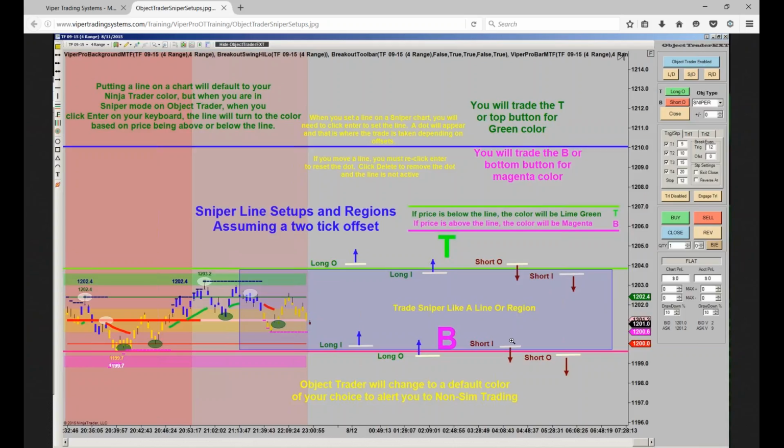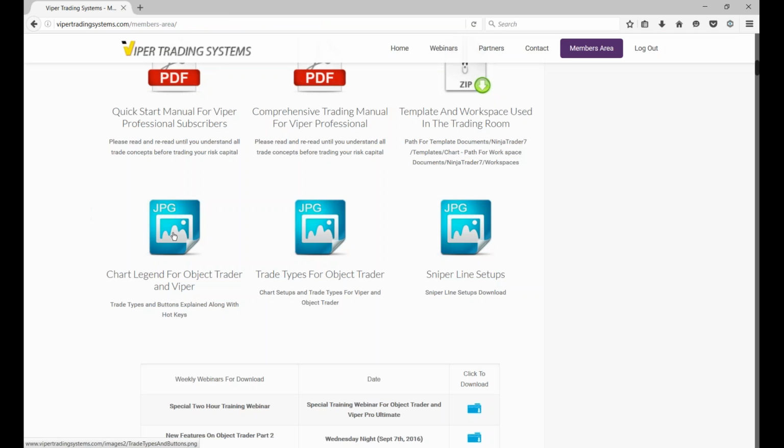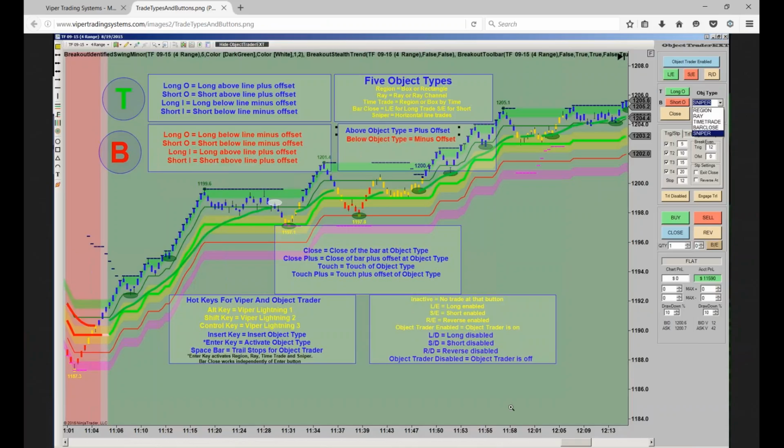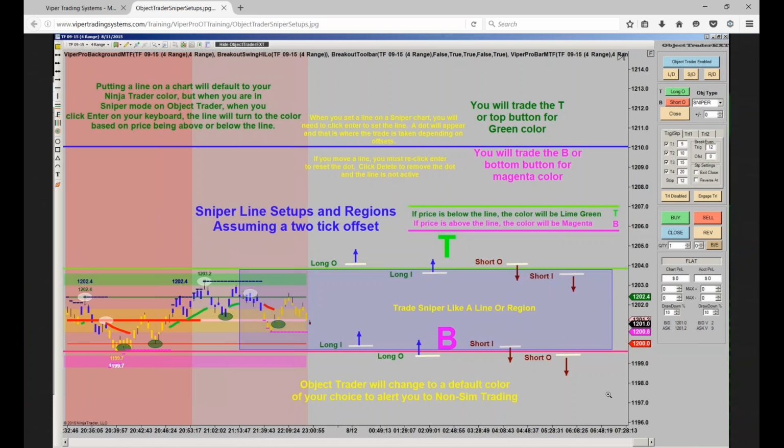Okay, so I've drawn this like this so it shows a region also, but let me go back one and I'll show you the chart legend for a region. Assuming the same thing, T and B buttons, it simply tells you long outside, long above line, short above line if you're on the T button. See, it's showing each trade that's available. And if you want to see it a little clearer, this one shows a little clearer.